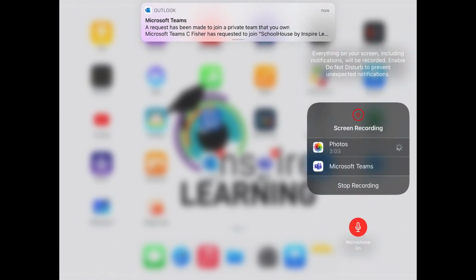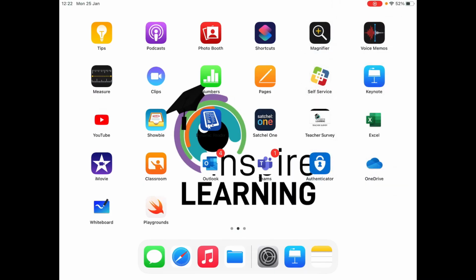If I hold down the red dot, I will see that my microphone is on in this case. I need to make sure that's the case if you want to hear my voice. If you don't, it's switched off. And I want to make sure that Photos is recording. That way, I can record my screen.